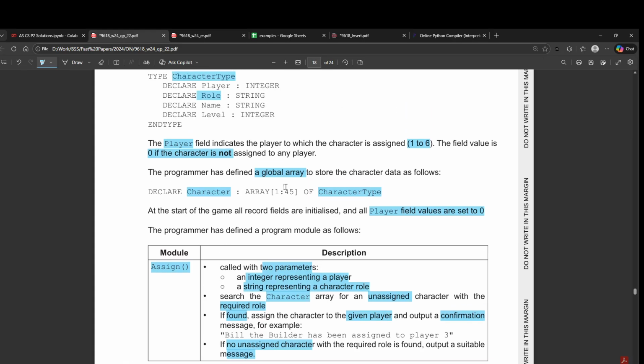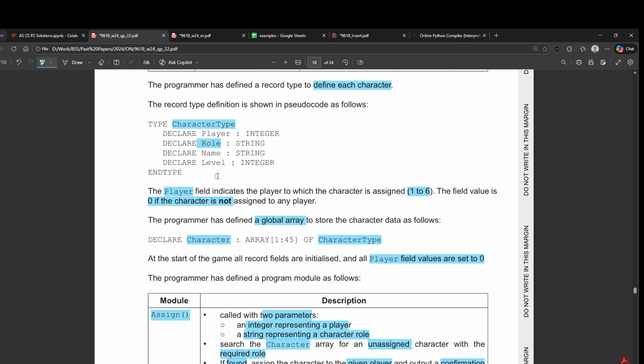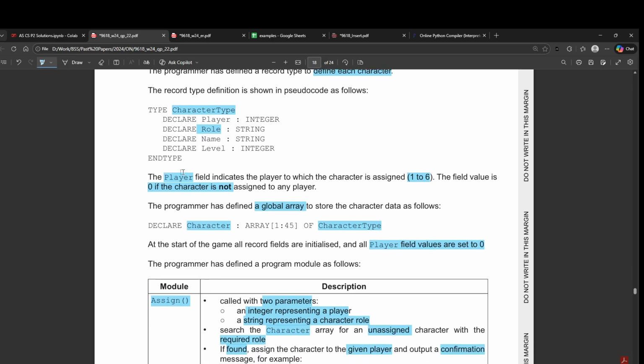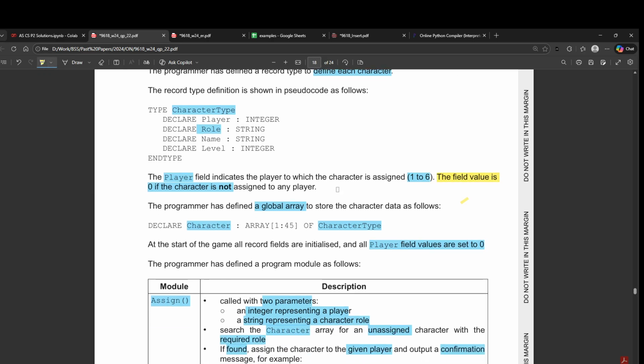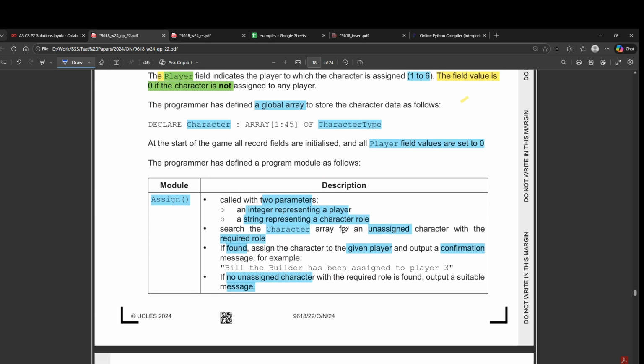We essentially look for when the value of the player is 0, and this was written here. The field value is 0 if the character is not assigned to any player, the player field. So this value will be 0 if the player is unassigned. So we are going to look for such a player in the first place, and then it should also be the one that meets the required role.